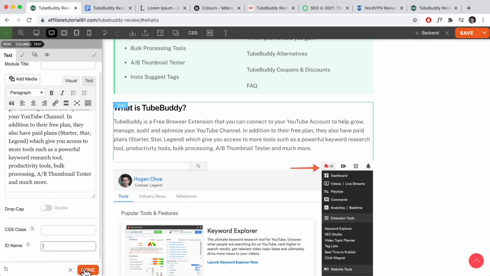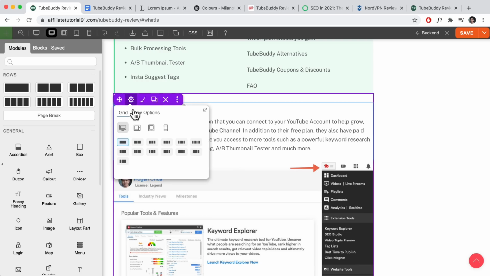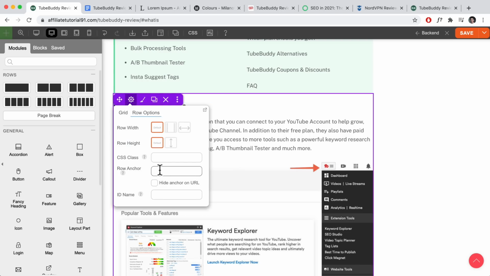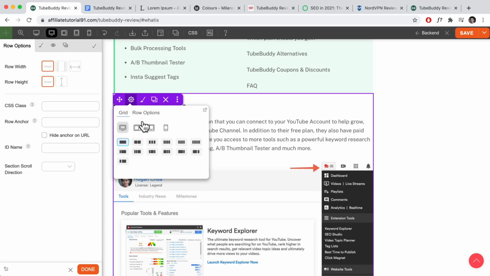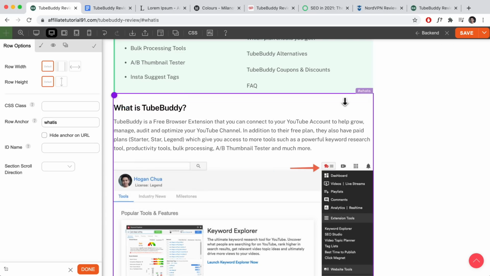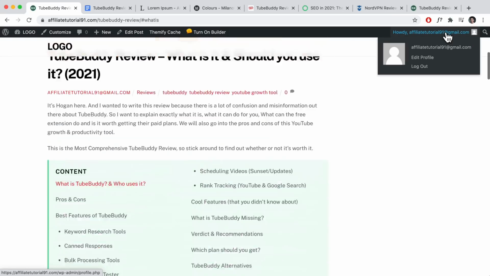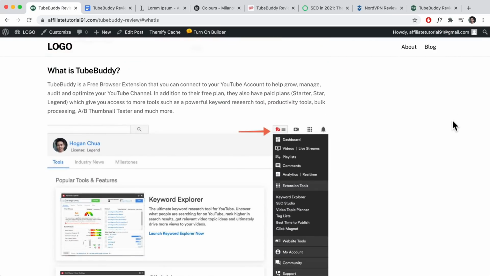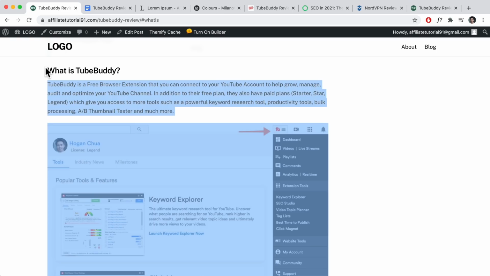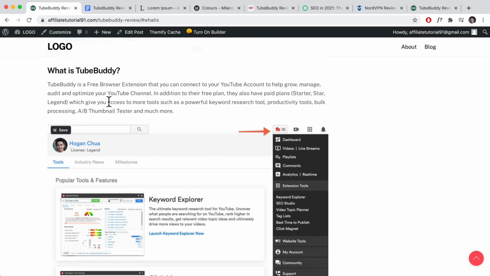So instead of linking it to the text module, let's just cut this and click on done. I want to link it to the row. So we're going to hover over here, row options, and set the row anchor to, let's go to row options and paste that in. So that's going to set the location to the row. Let's click on save, and we can close that. So as you can see, it's going to scroll down to the row. So if we click on that, okay, and that's going to look really good.